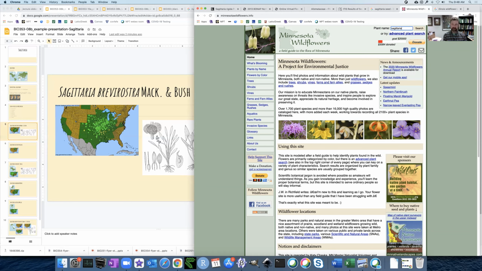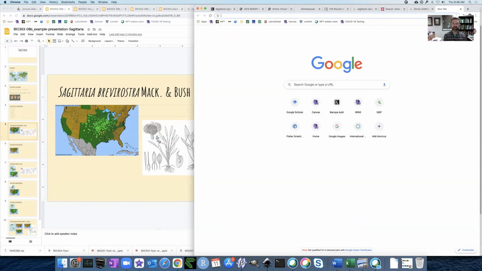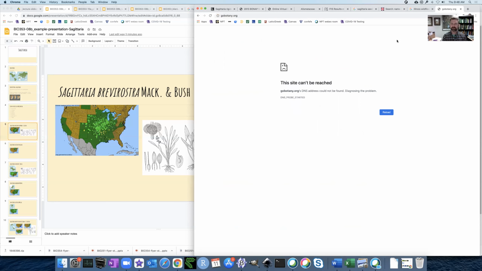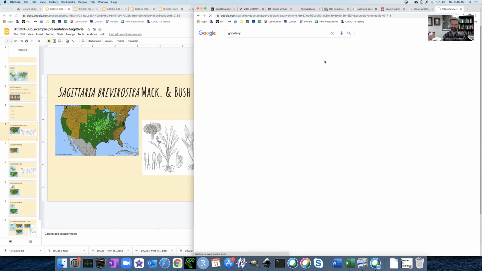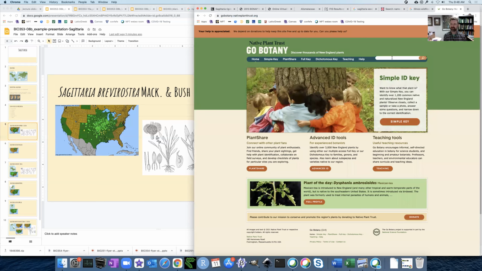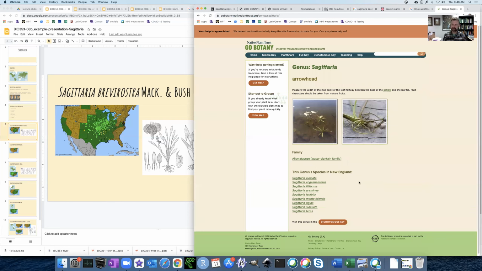So let's do a search. Another good one is the New England Botanical Club. I think they're the sponsors of this. It's called Go Botany. Let's find out. Go Botany something. gobotany.nativeplanttrust.org. So here's another one. And this one also has keys, nice interactive keys if you wanted to use them.